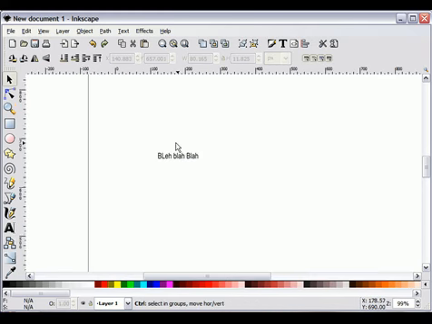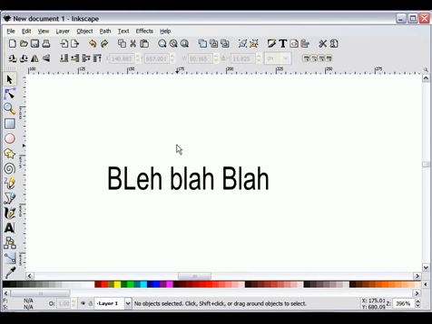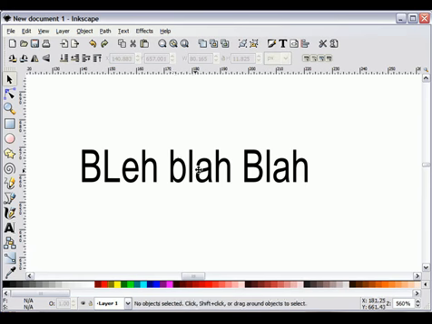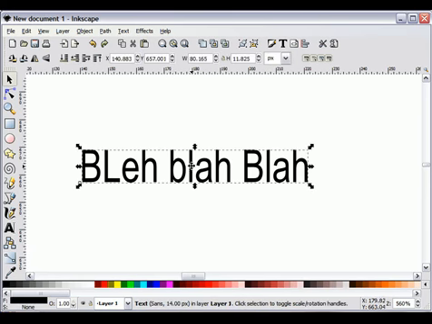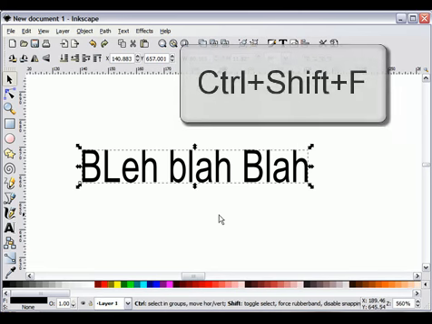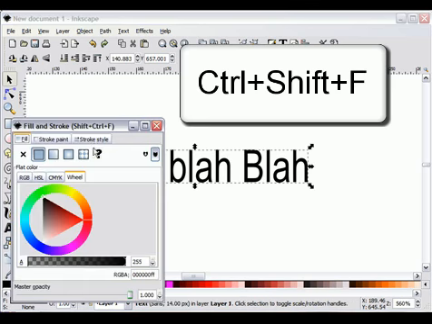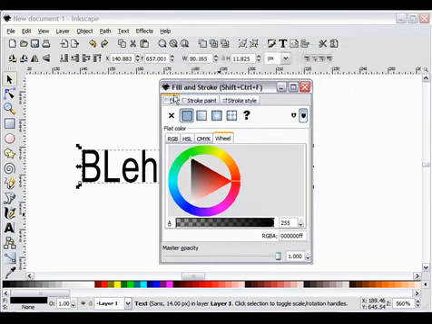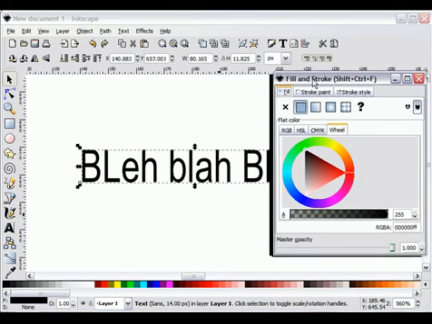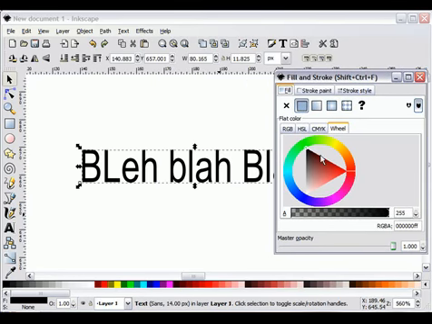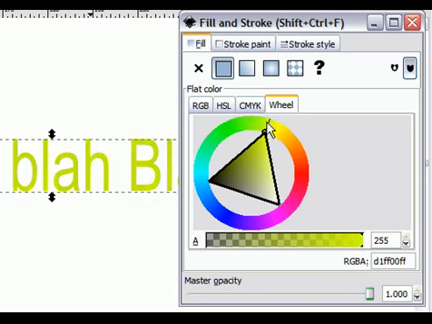Now say you wanted to change the text color, or the color of anything on the screen. Click the object you want to change colors and push Control Shift F. Again, that's Control Shift F. You'll be presented with a fill and stroke dialog box, and you can use this to change the color of the object you are editing.